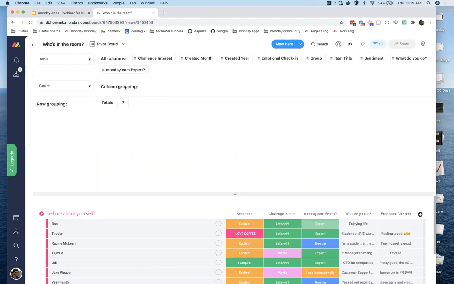So what I'm going to do is pivot some of this information. I'm going to have my sentiment as rows, and then just my count in the totals section. So I can see how many people are excited, how many people love coffee, and so on and so forth.